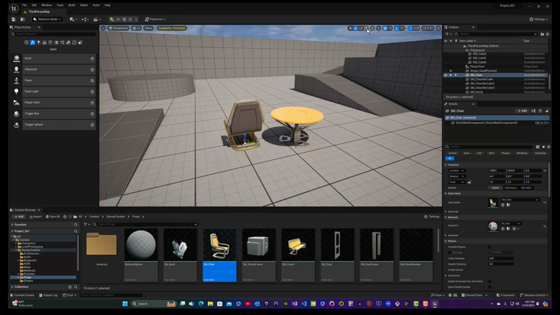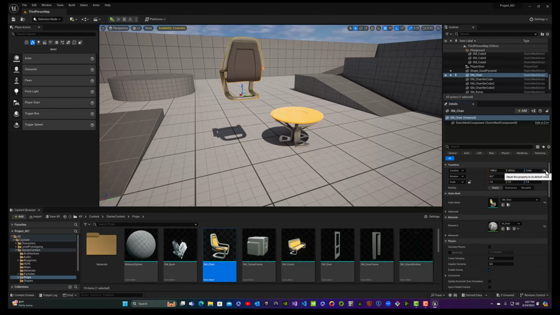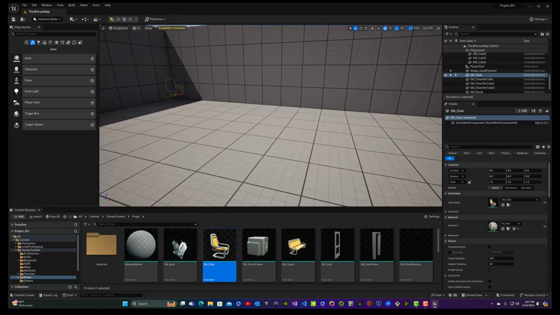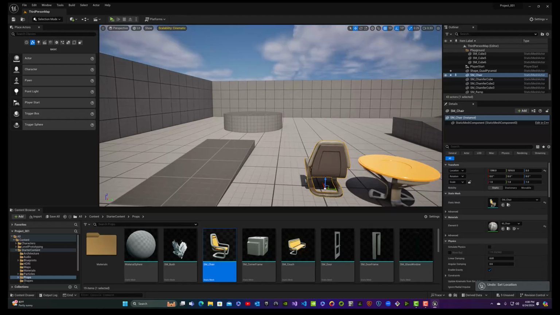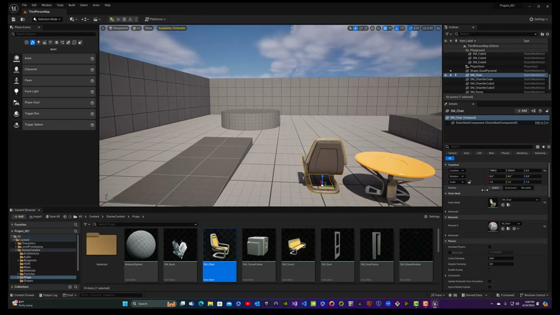Now remember, we've got these three tools that we can use to manually change the transform. However, we can also edit these values here for location. This is the x-axis, this is the y-axis, and this is the z-axis. So you can see that as I edit the z-axis, it's going up and down. Let's set that back to default. Oh no, what did I do? I set it back to the world origin. Okay, so let me hit undo a couple of times and get that chair back to where it was.